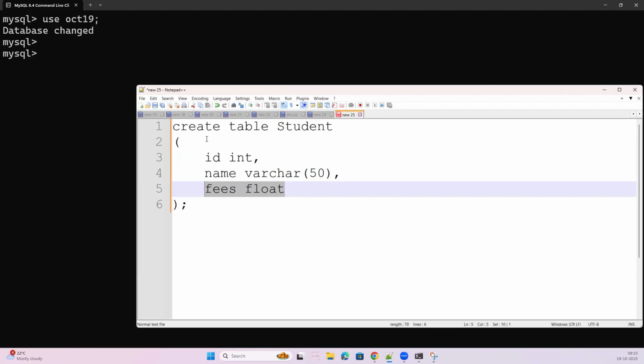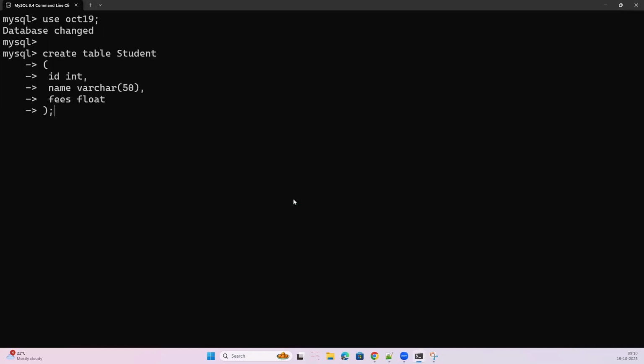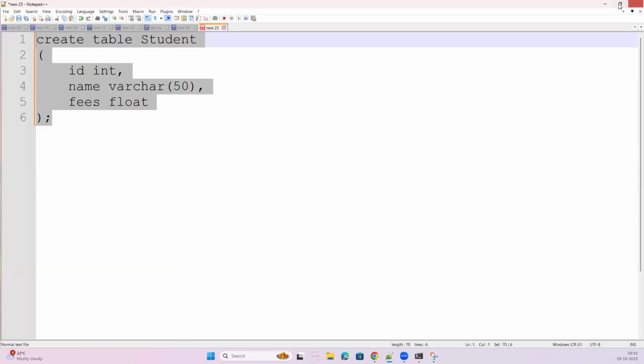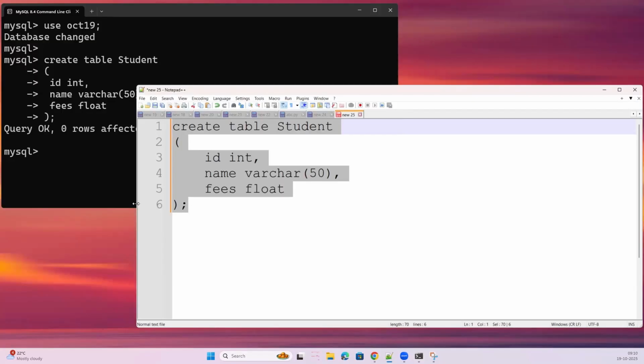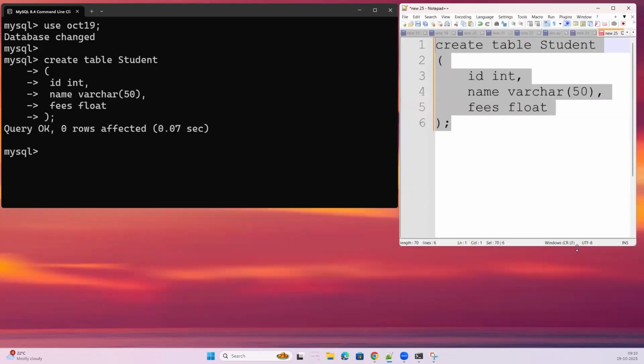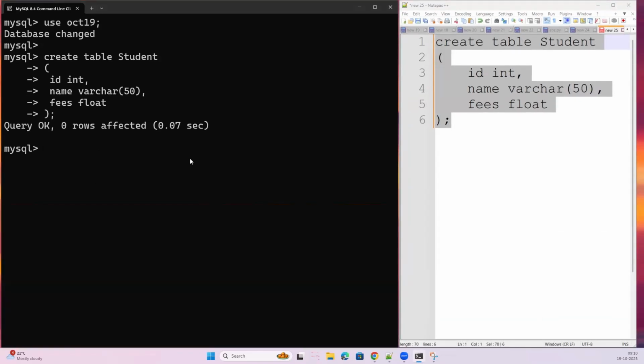Create table student, parenthesis, all the properties with the data type, and close the parenthesis with semicolon. I'll copy this part and paste it here, and then hit enter. So once this is done, let me know.